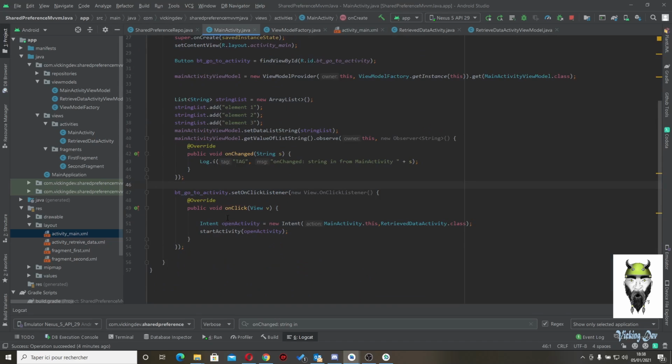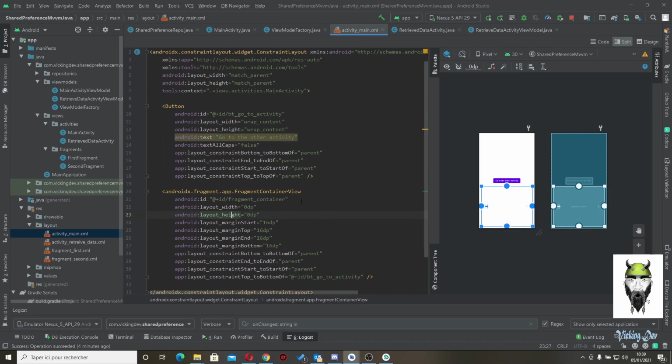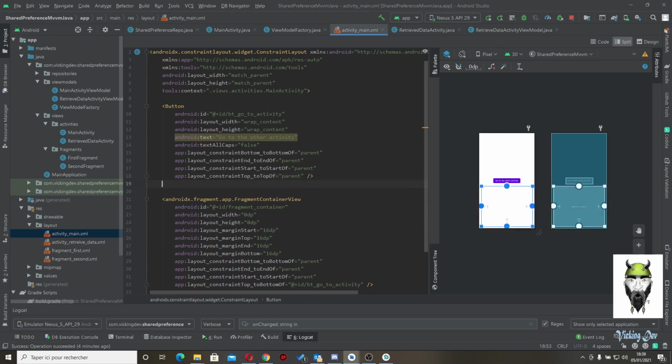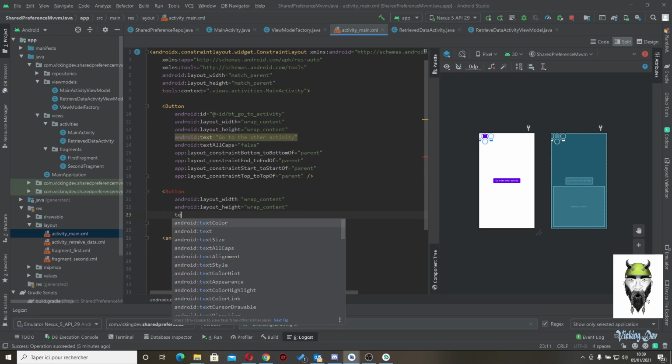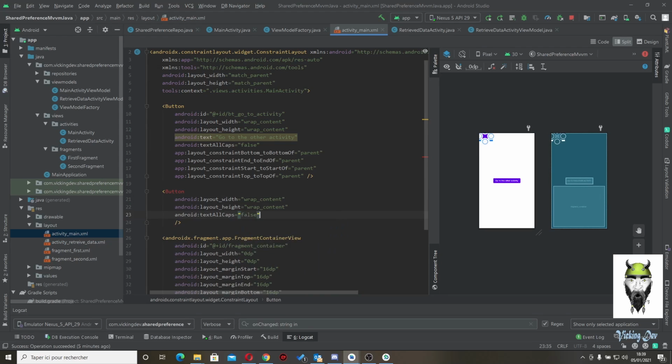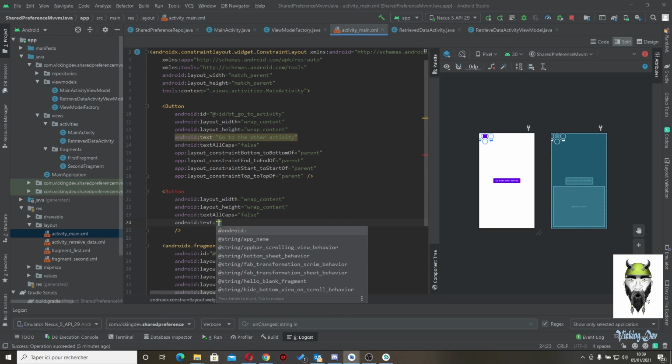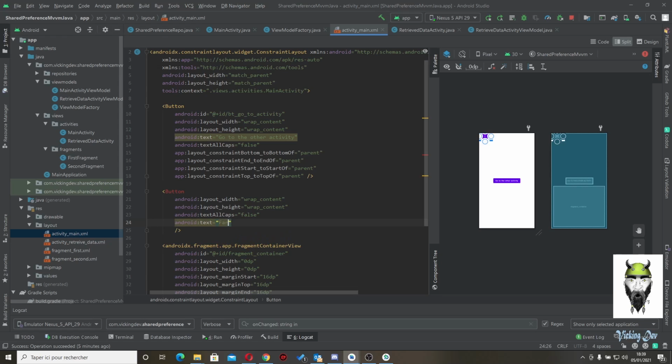Let's go back to the main activity. We forgot one thing. We need the button to simulate to go to the fragment. Okay, so button. Okay, so text all caps false text. So fragment 1.